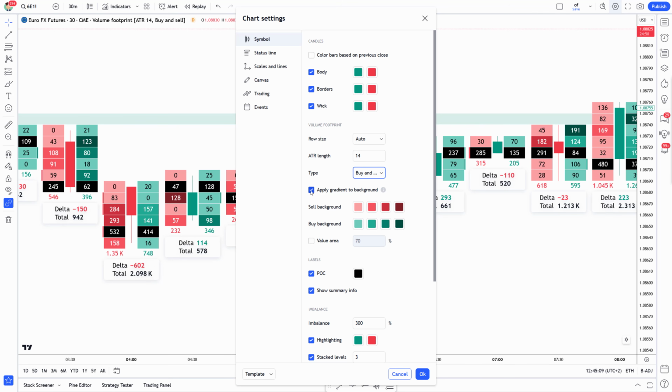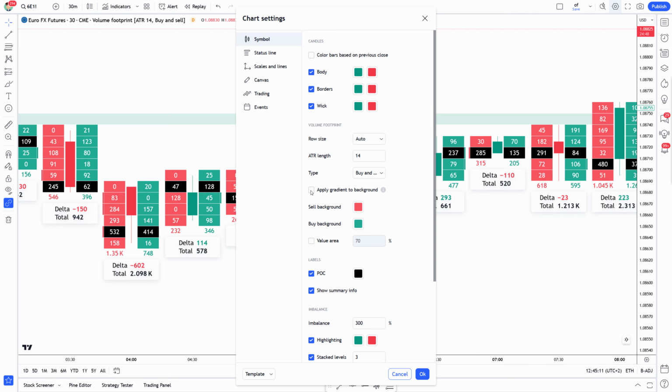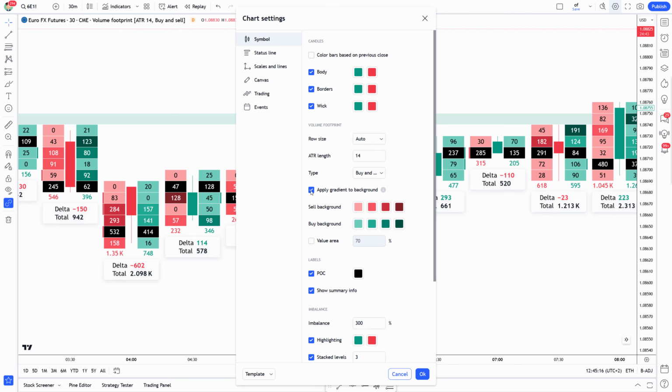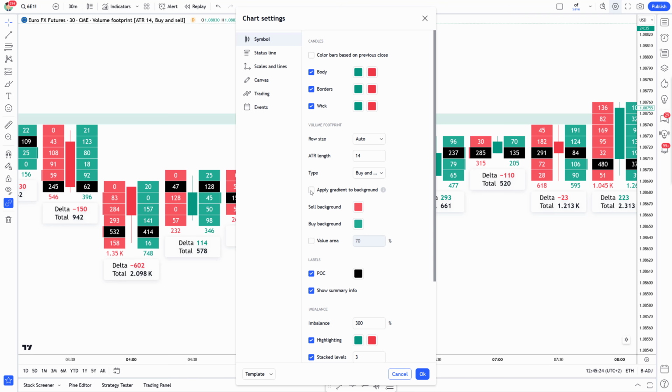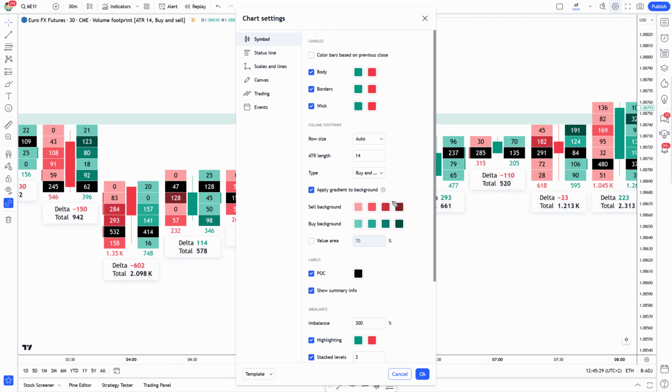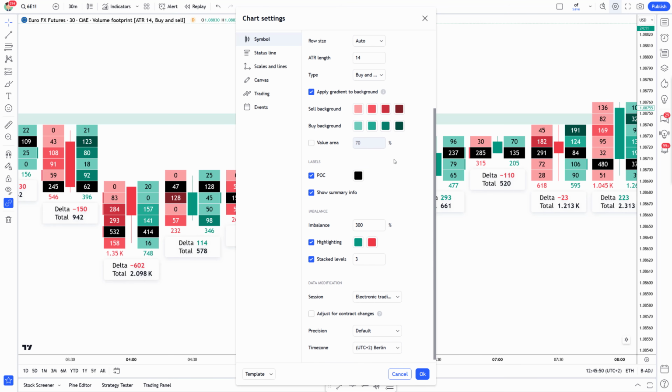Then they also have the gradient background. That's actually quite useful because it highlights the zones where heavy volumes were traded. I have that in my order flow software as well. Then there are just some colors. Value area, that's something that I don't really think needs to be included in order flow software. It has its place in volume profile software, but in order flow software, I don't really think so.